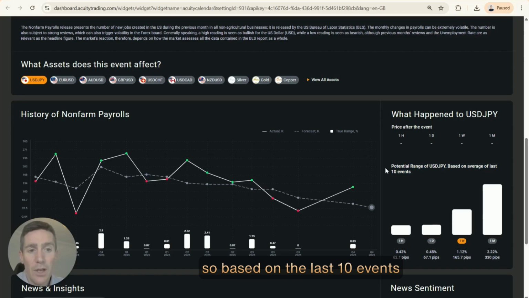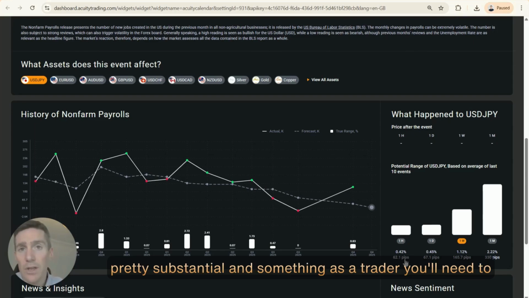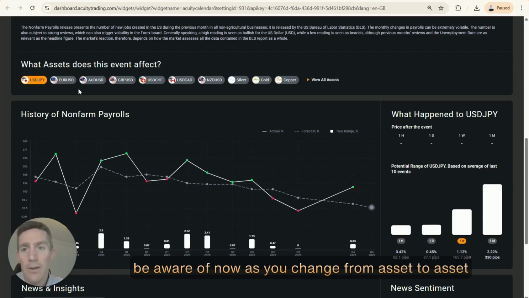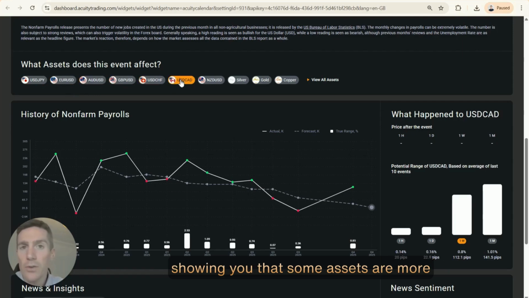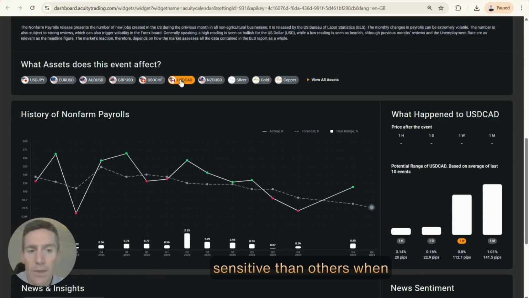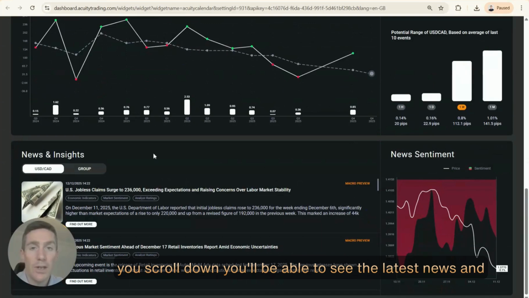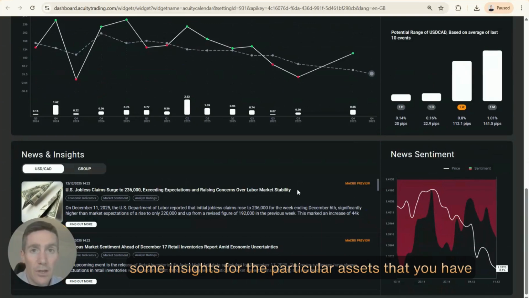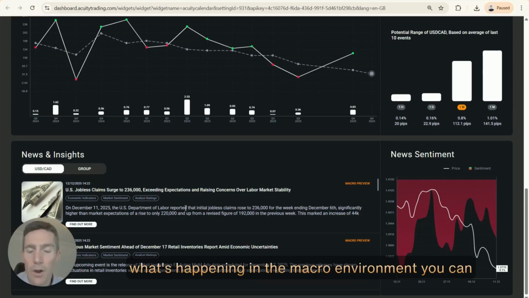So based on the last 10 events, USD/JPY on average has moved by 62.1 pips in the 1 hour after the release of non-farm payrolls, which is of course pretty substantial and something as a trader you'll need to be aware of. Now, as you change from asset to asset, you'll see how that number changes as well, showing you that some assets are more sensitive than others. When you scroll down, you'll be able to see the latest news and insights for the particular assets that you have selected, making sure you're fully prepared and understanding what's happening in the macro environment.